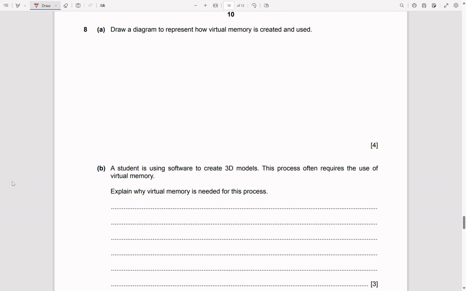Right, so we want to draw a diagram to represent how virtual memory is created and used. Okay, so here maybe we can have our list of processes. These are the processes we want to run. So let's say A is going to take up this, B is going to be here, let's have C, and then let's have D.